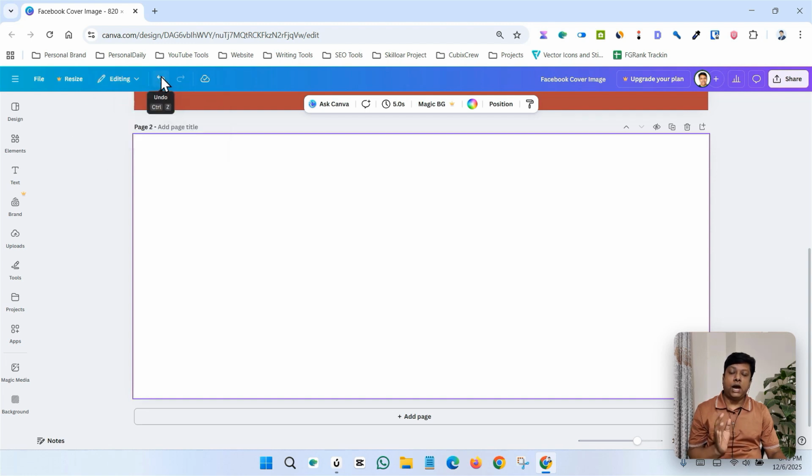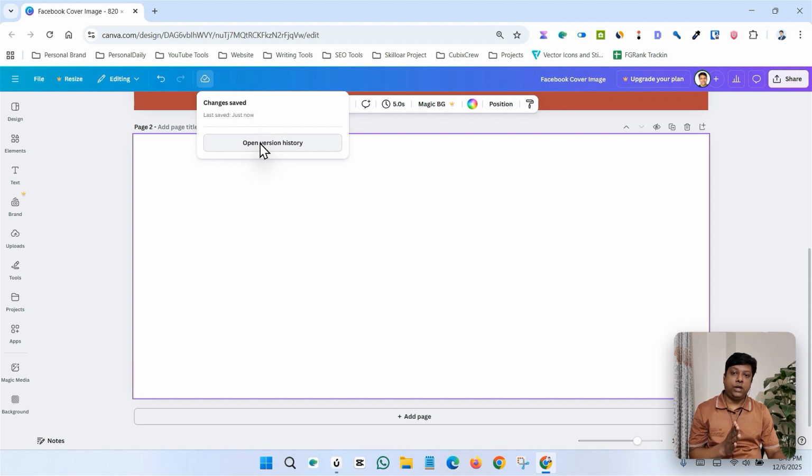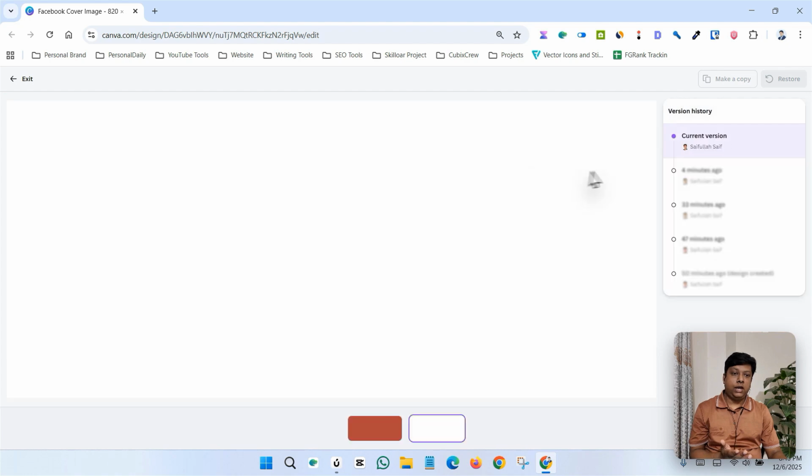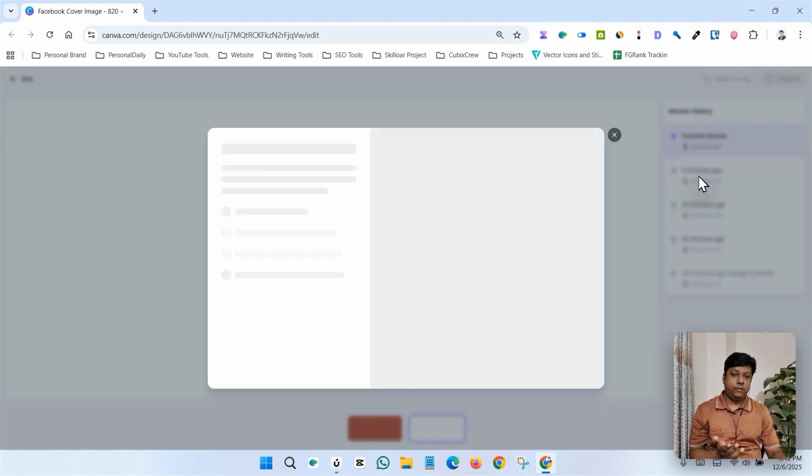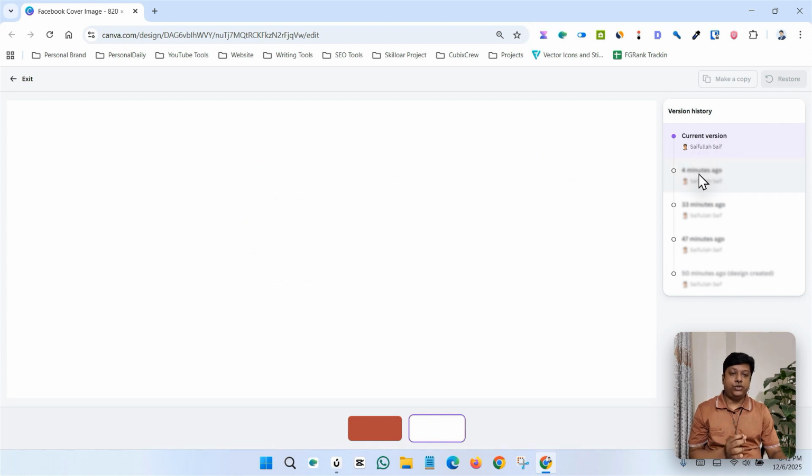And the next one is undo, redo button. And the next one is for all changes saved. Click here and you will open all of the versions of your history, and you can go to any of the previous versions of your design. So click here and here you will get all of the versions of your design. But another thing is, it is also a Pro version feature. So if you are a free user, you won't get this thing in your Canva. So I am now exiting it.